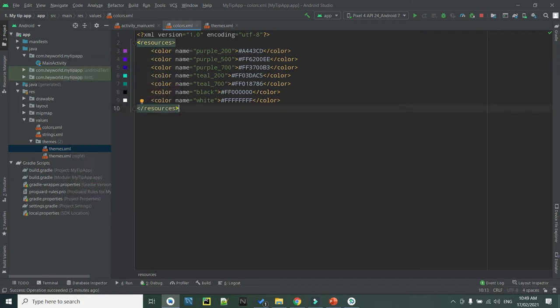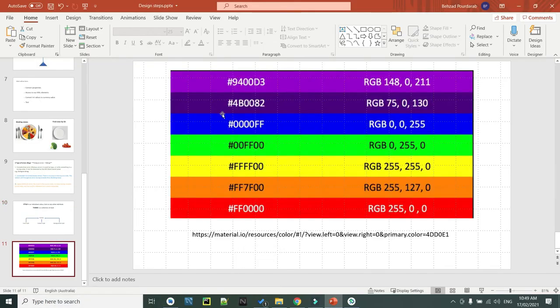The second way is you write down the code. You know the code for that color on your own, whatever you want it to be. And the third one, I'll show you in a second, is to have a color picker on your application, where you can find the codes on the internet and enter the color codes manually.